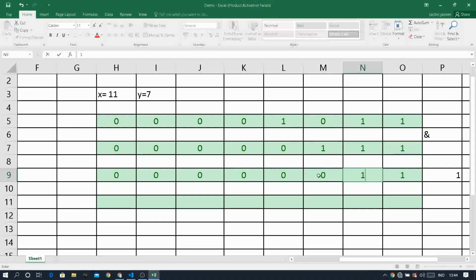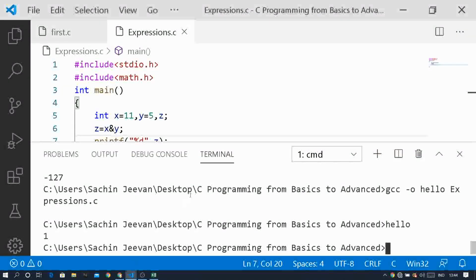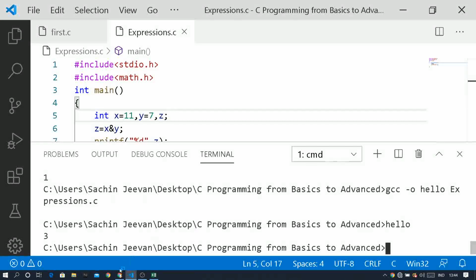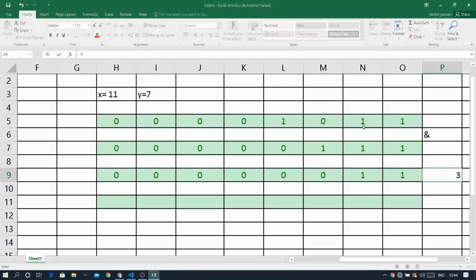What is the corresponding representation of 11? 11 means it is equal to 3. So what will happen here, if I go and check here also, instead of 5, let me change it to 7, and let me compile it again and check. Yes, we get 3. So it's clearly evident that this is what happens for the AND operation.